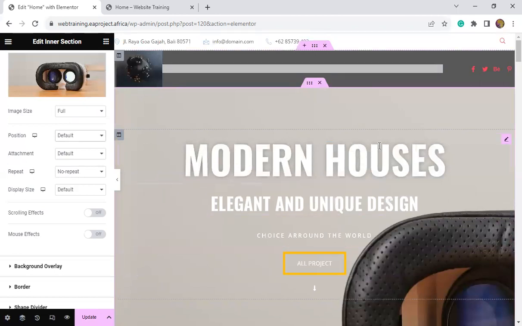So you may change. I'm just showing you. Then, is this modern houses? So let's say I want to change it, you can change this to the name of a business you do.